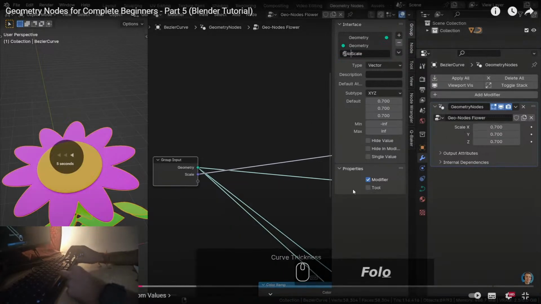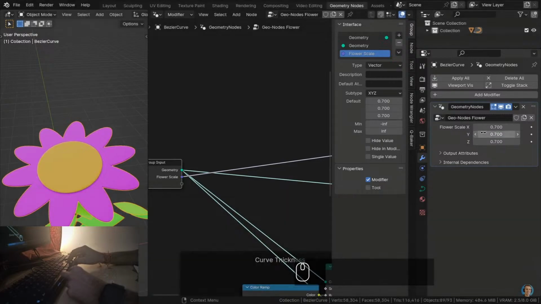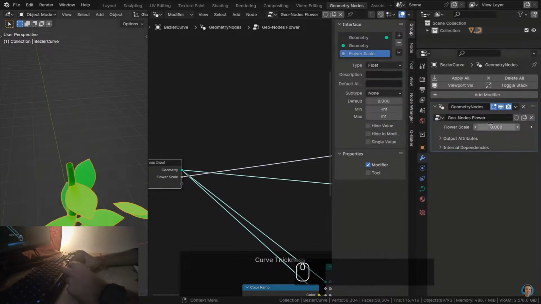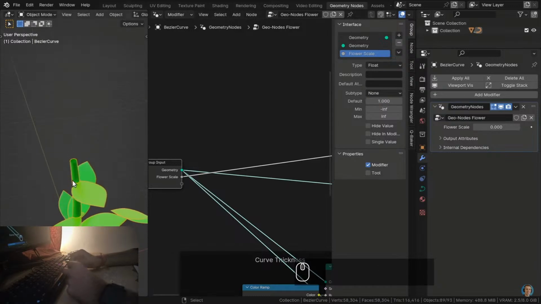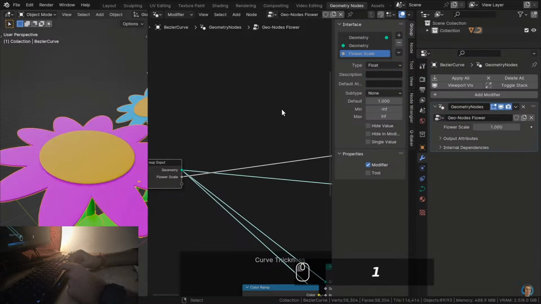Now there's a problem with this: different values, or X, Y, and Z values, and I instead just want to have one value which will control the entire scale. To fix this, we can change the type from vector, which is going to be the X, Y, and Z axis, to float by clicking right here on the type, and float is just going to be one single value. Now this default value here, we want to turn this back to 1, and then you can see that the flower has still disappeared. That's because it's scaled down to 0. So on the flower scale, we can just turn that to 1.